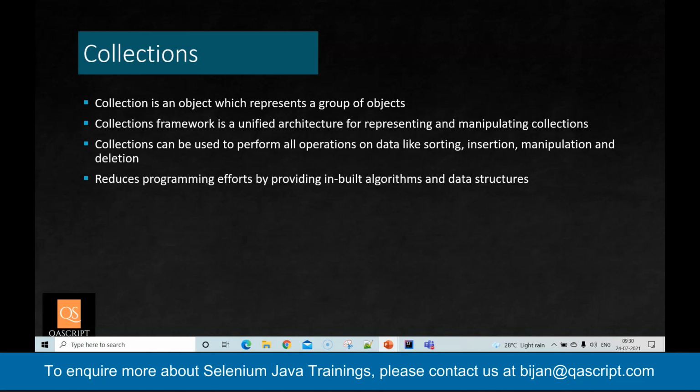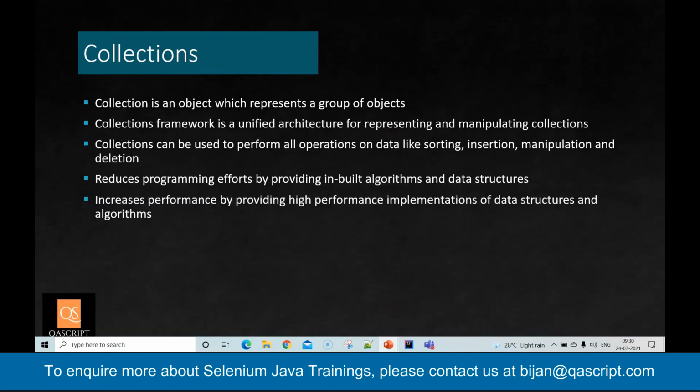If you don't use a collection, then you need to write the complete logic on your own in order to sort, say, for example, some arrays or a particular string or any object, right? So all these and other kinds of operations are already inbuilt in Java, and these are provided by the methods inside these collections. So this makes your life easier when you use collections. You can perform different operations using these methods, right? So it reduces your programming efforts.